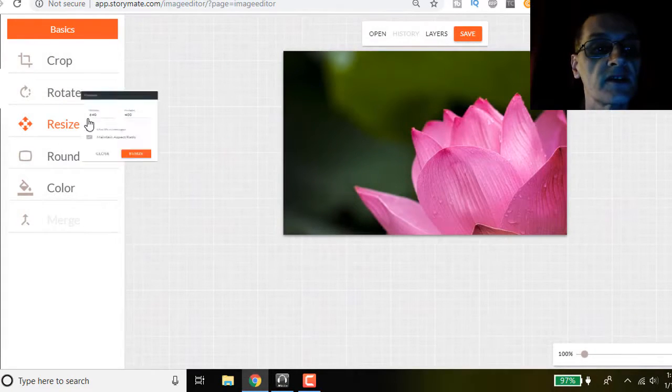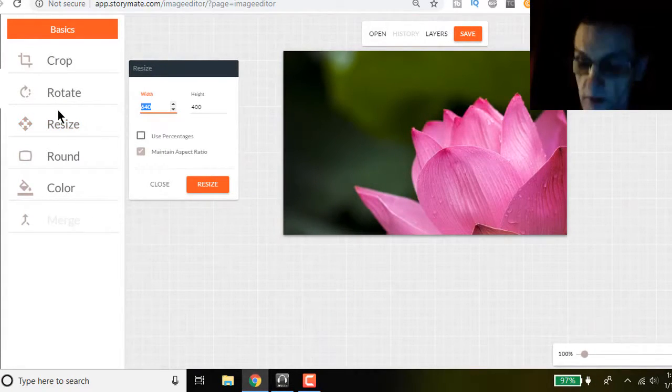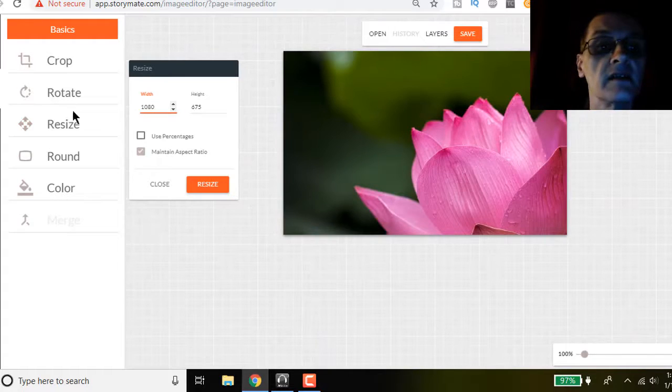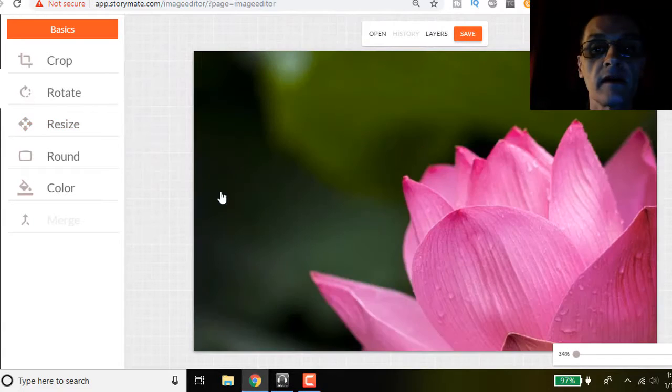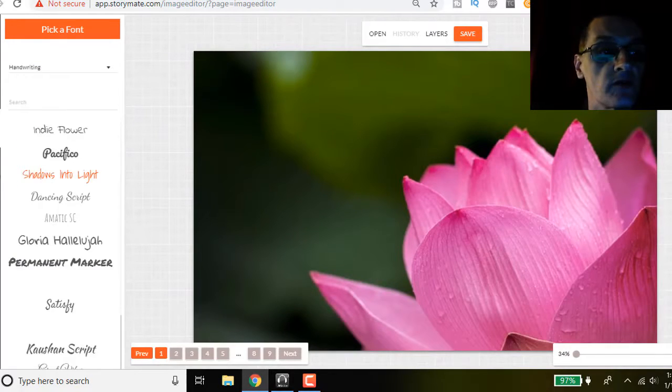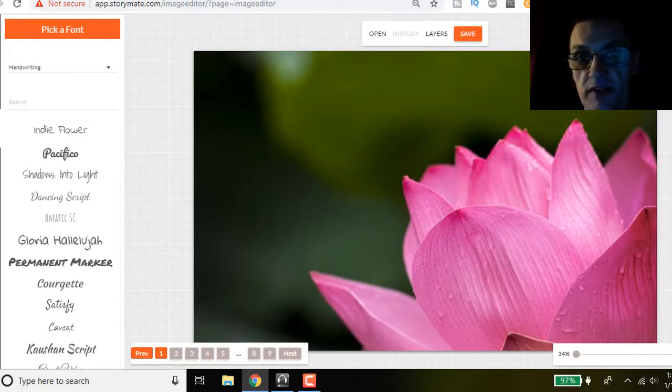So if we resize this to 1080 by 1920, it's going to resize it to the size I need for an Instagram story. Okay. And I can add text if I want to. I can draw on it. I can use filters. Okay, a lot of things you can do with this, guys. It's going to make it a lot easier to create the perfect images for your Instagram stories.